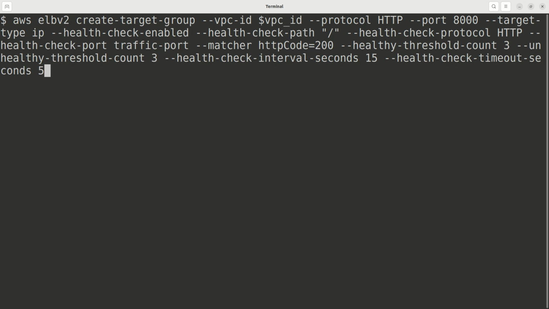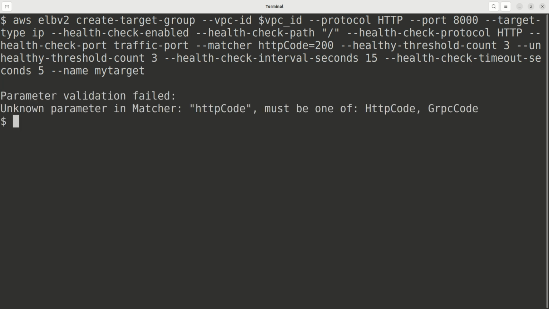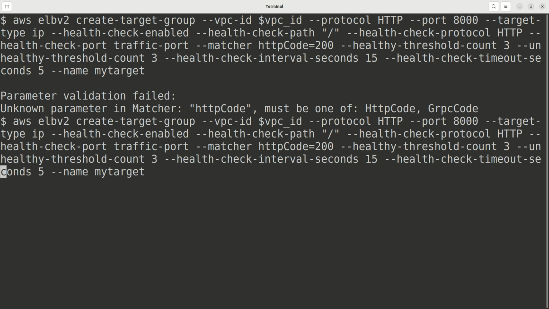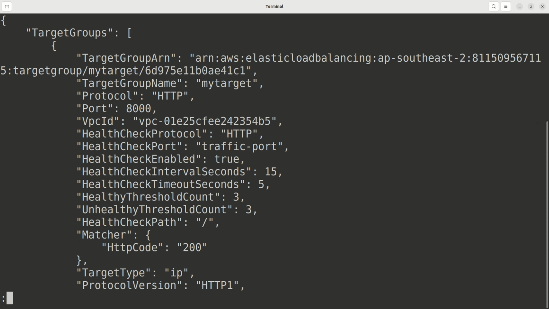Okay, so we have all the health check parameters done here, and finally I believe we have all the components we need for our target, but we want to give it a name. So I will name it my target, and I'm going to hit enter. Looks like there is some syntax issue, it should be capital H. So I will go and change that. Now I will hit enter. Looks like, of course, it did work.